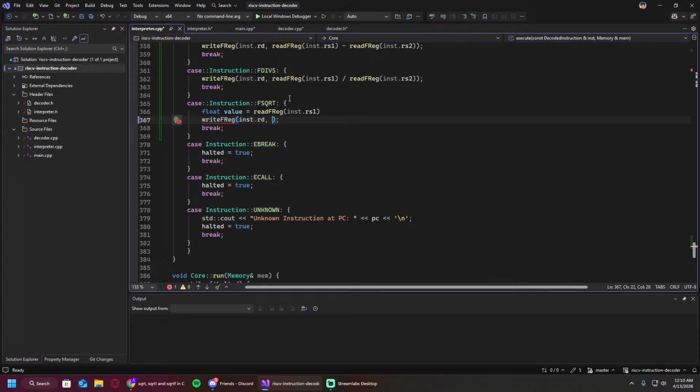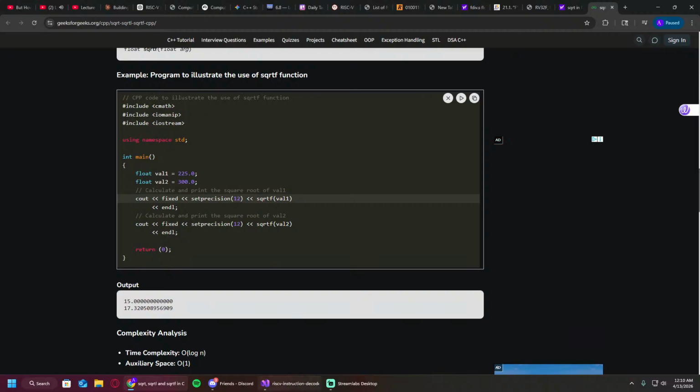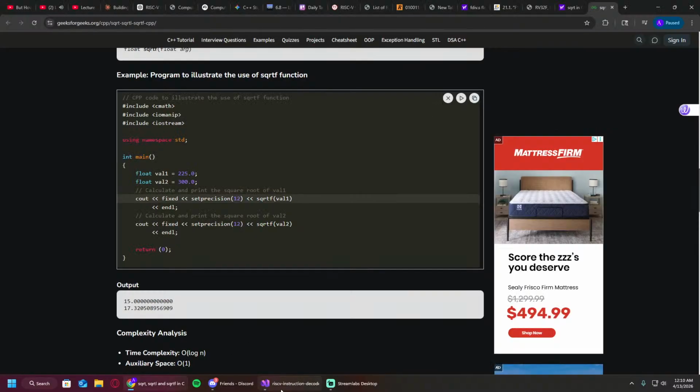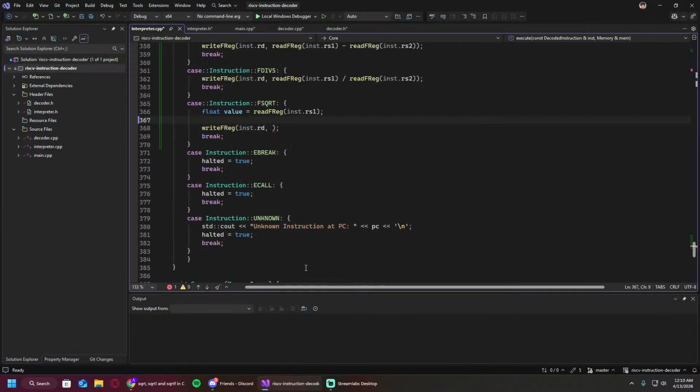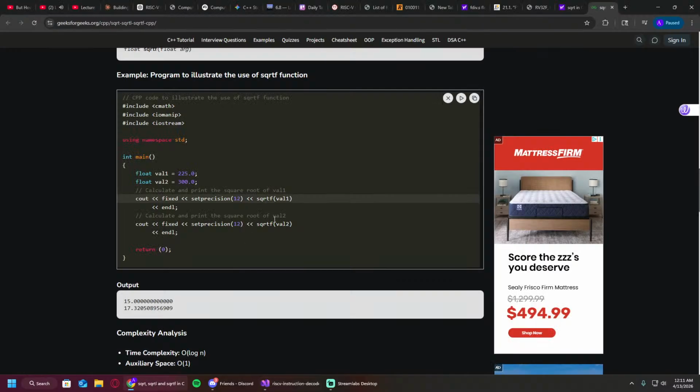Alright, so we're writing to a destination register and the float value, so we can store it. Oops, I forgot a semicolon. Let's store it as a value. I guess we will call it value 2. Value 2 for the actual thing we're taking the square root of. Let's see.